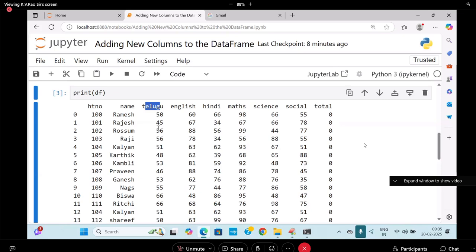Or one more way is df.loc[:, 'Telugu']. I can write Telugu, and that also will come. One more way is df['Telugu'] directly, so that the Telugu marks will come.